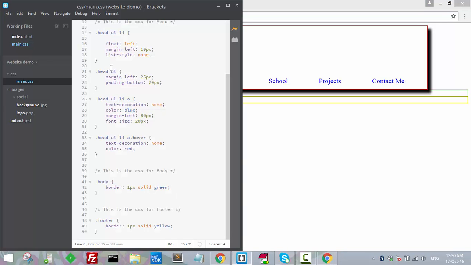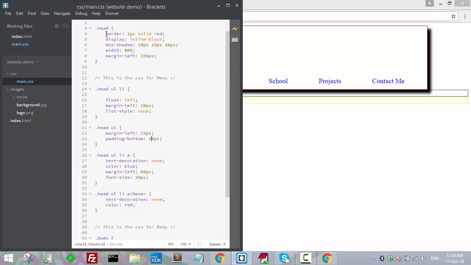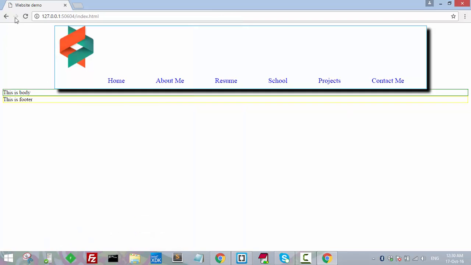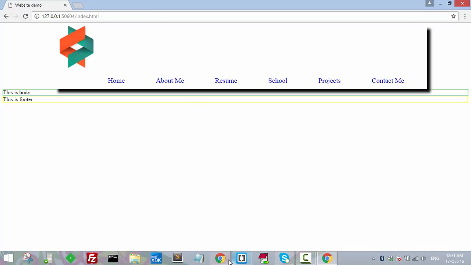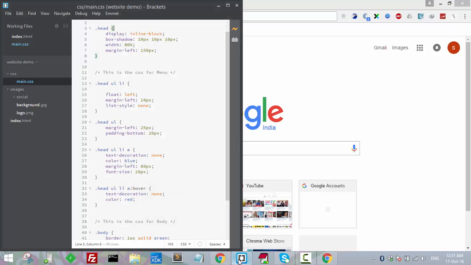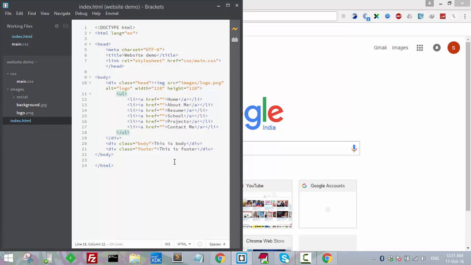If you want, you can remove this from the head and click. This is looking a little decent. Now let's start working on the footer. This is our footer. Okay, now what should I add on the footer?